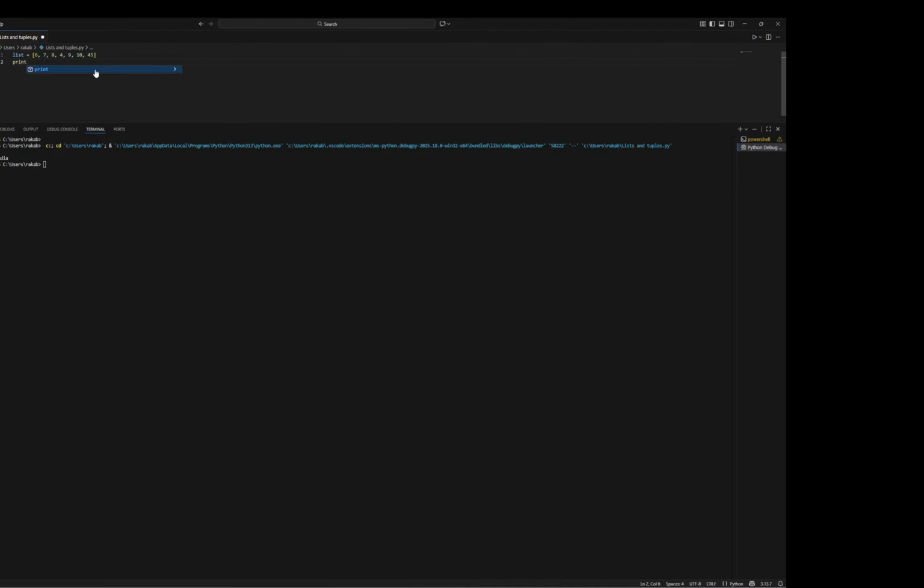Okay, I have mentioned all these values, and let me print list. Enter. Now if I want to change the value of index 3 in list, how to change it? List at position 3, I want to assign the value 7. So let me print list here and just check what happens.